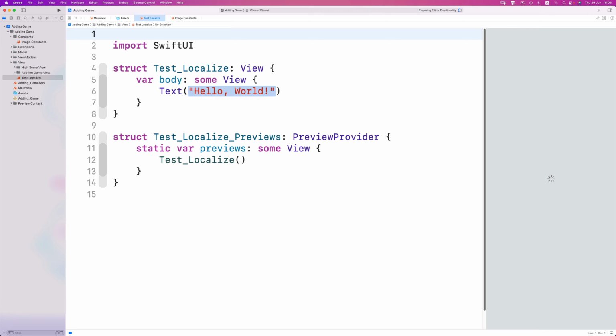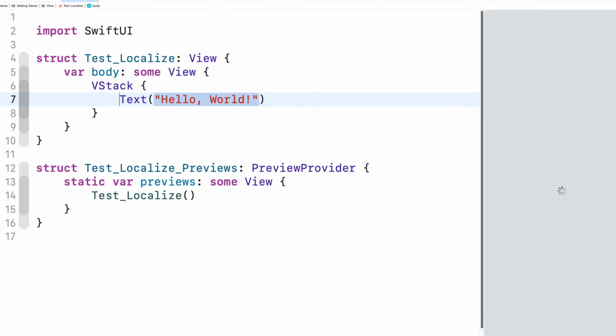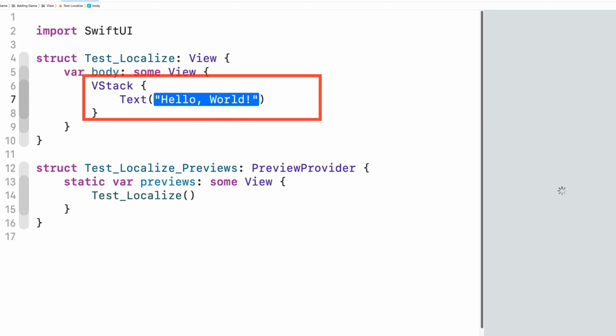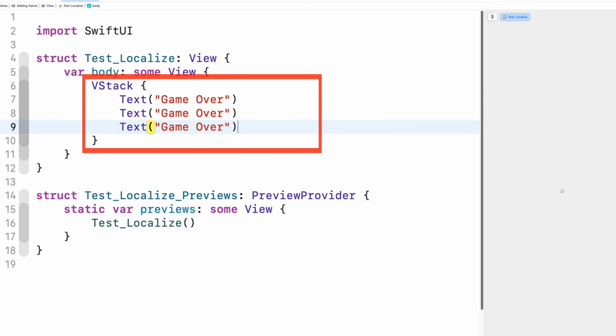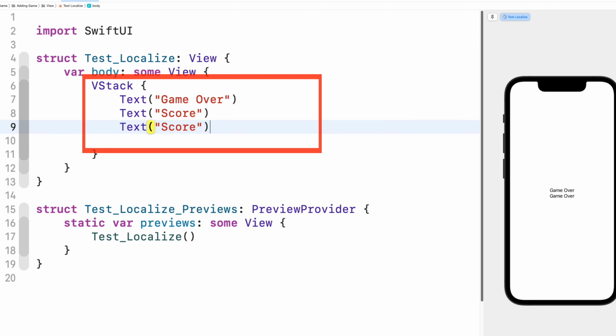And let's embed this text in a VStack. And I'm going to write the following. I'm going to write game over. And now I'm going to duplicate this several times. So game over, I'm going to have score, I'm going to have level, and so on.